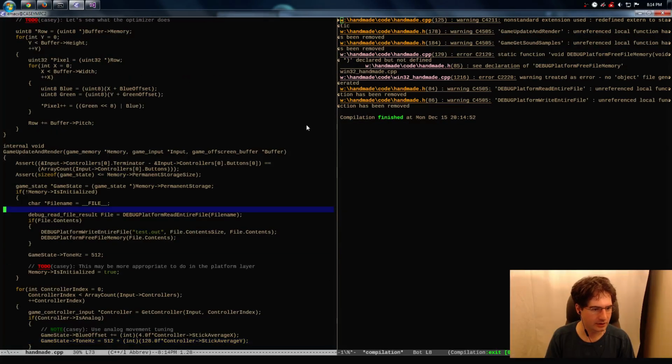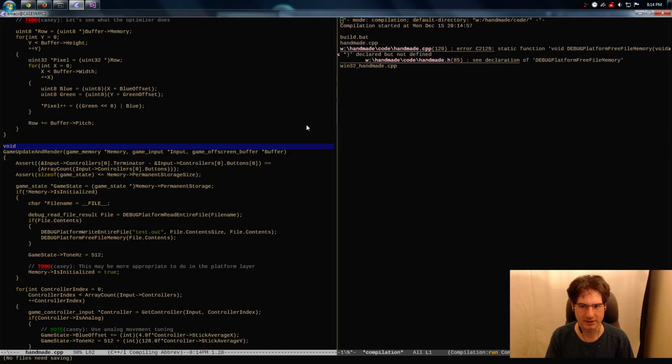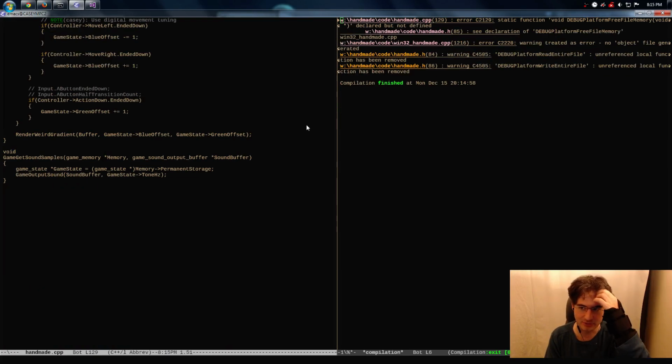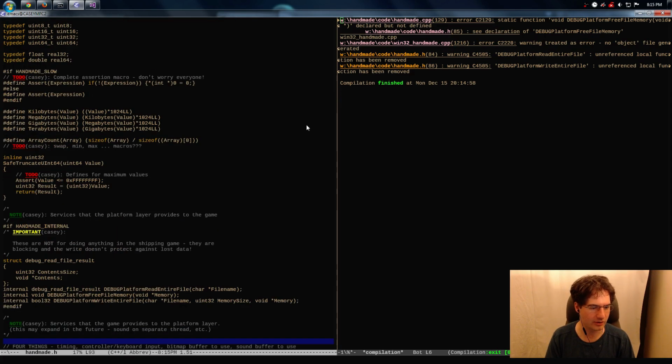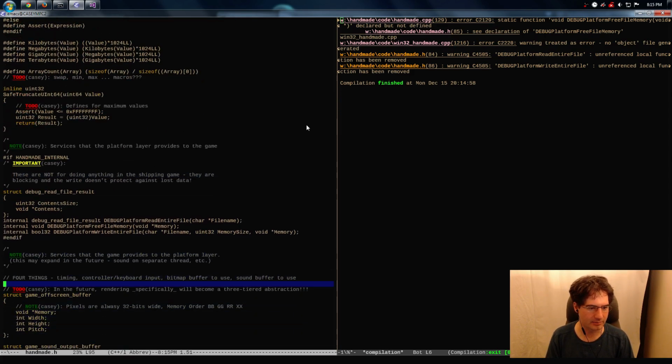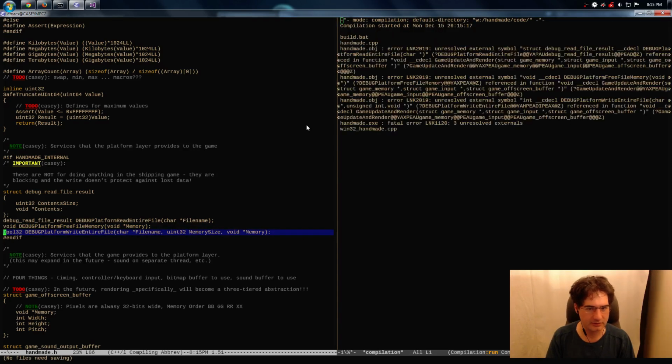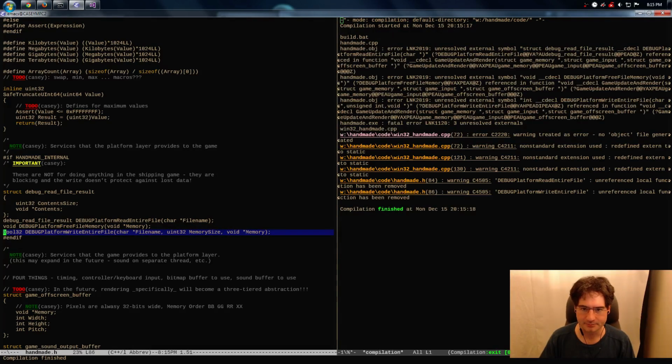Let's see here. So we've got to get rid of that because they're actually going to be exported. This is the first time we'll ever have an exported function. Let's take a look. Those are not, yes, right. These are the calls. These are our calls back into it. Let's see here. Go platform read entire file. So these are no longer internal either. Those are going to be like that. And there we go. All right.